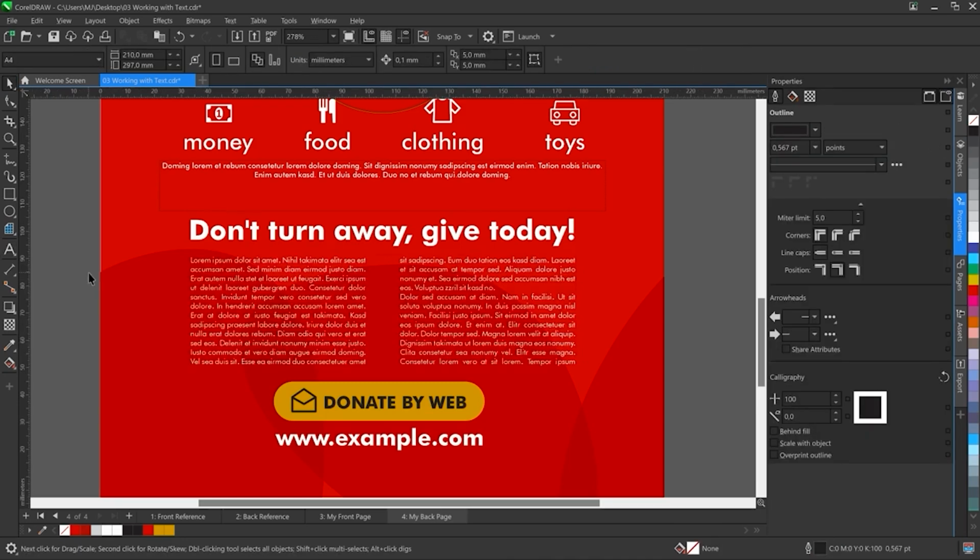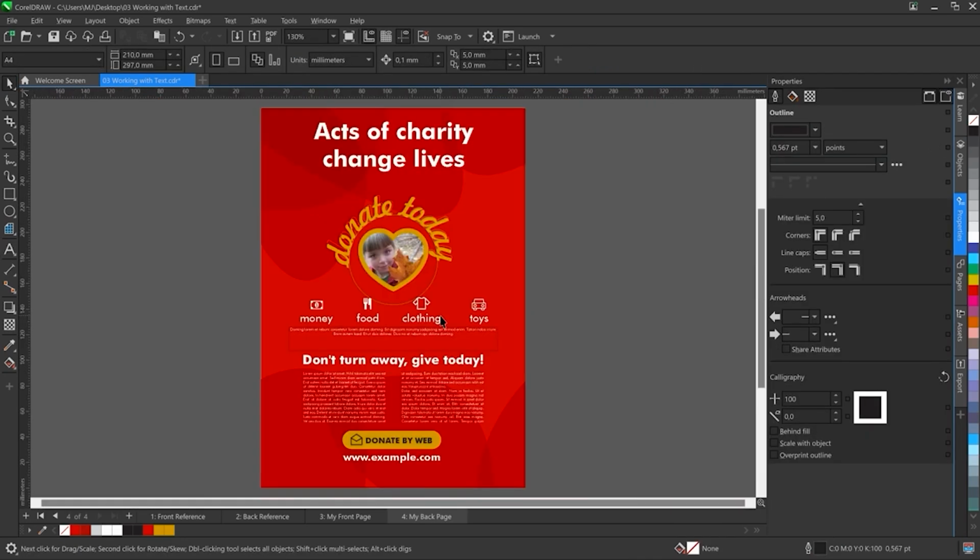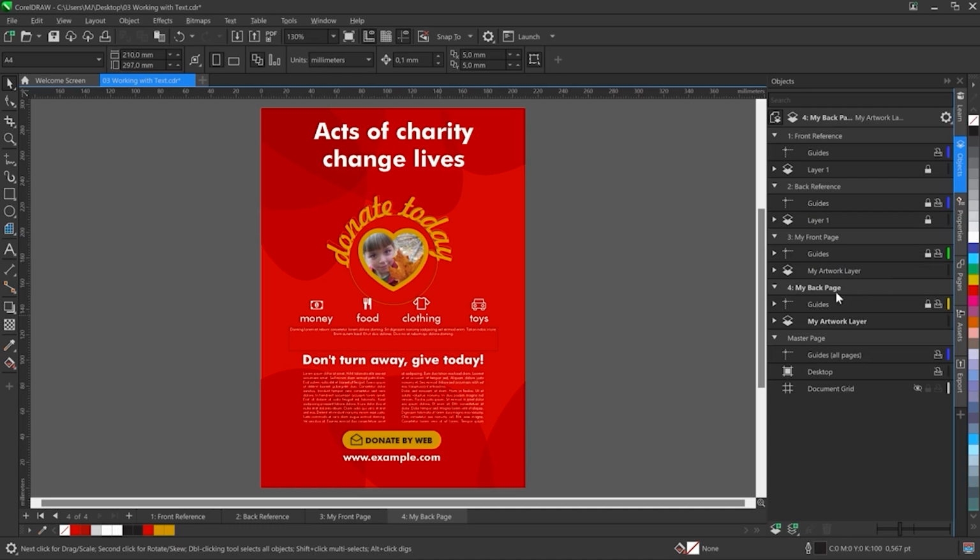Let's hit F4 on the keyboard to see the entire page. Then let's hide the guides layer so we get a better sense of the final design. To do this, head over to the Objects Docker, and from the Objects Docker for my back page, click on the eyeball alongside the guides layer.